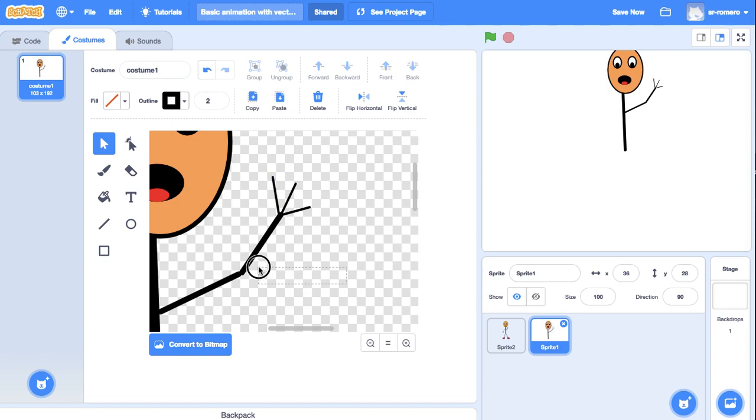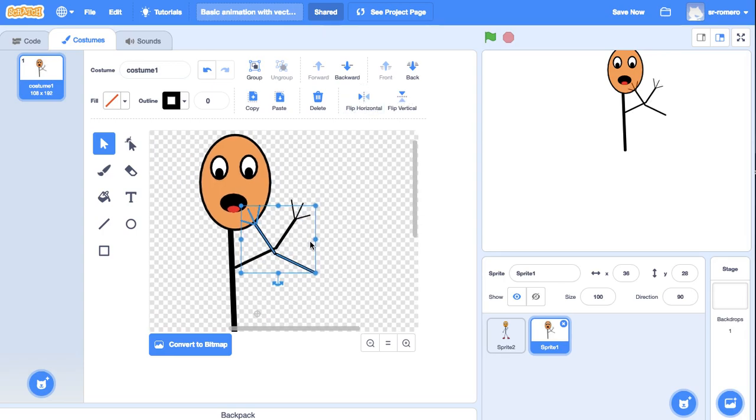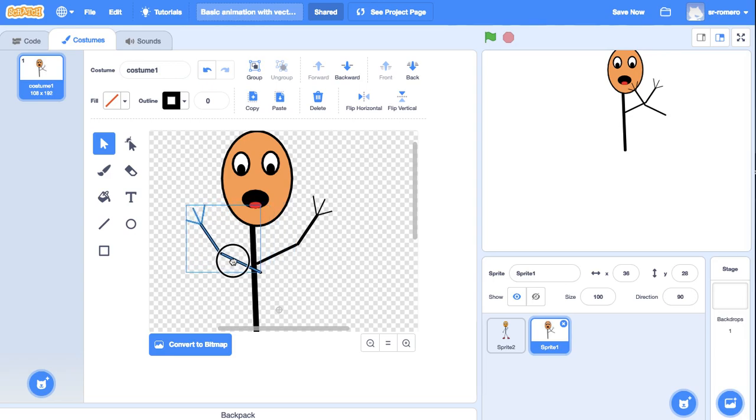Now, I'm going to select these. You see how I highlighted everybody in this group? I'm going to copy them. I'm going to zoom out. I'm going to paste. And now I'm actually going to flip horizontally. Can you see? It flips it and mirrored it nicely.